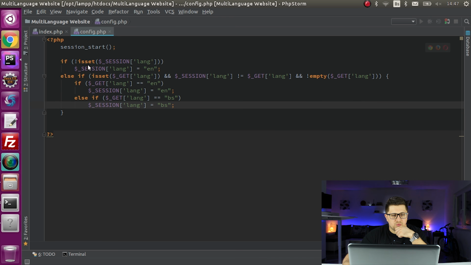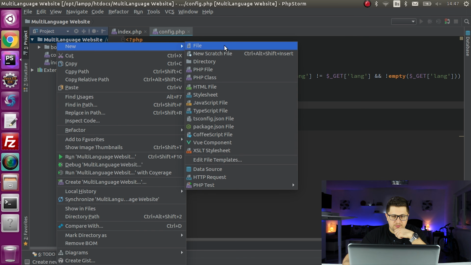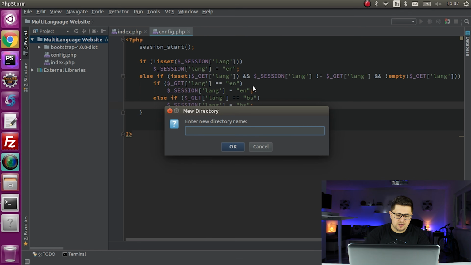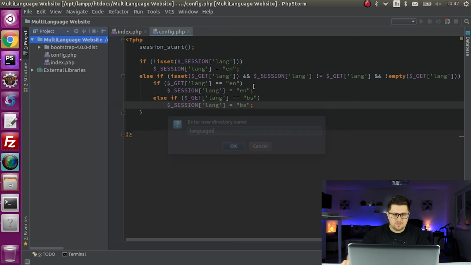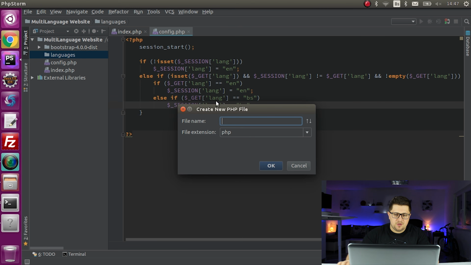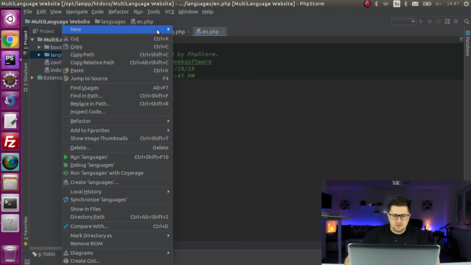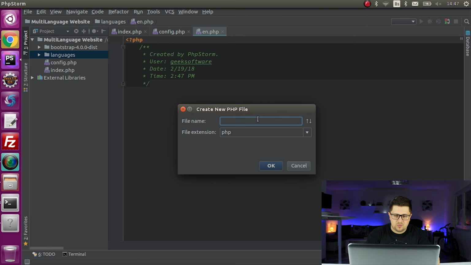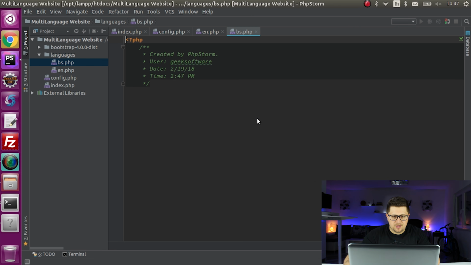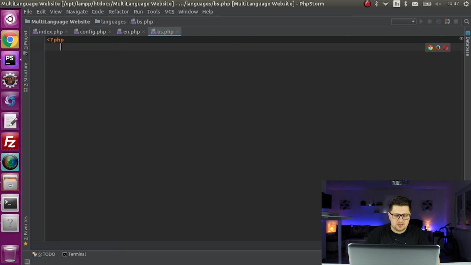language. Okay, so we are going to create two different files. Or maybe first let's create the directory. So let's say languages. Okay, and in the languages directory we will create a PHP file like English.php, and then let's create Bosnian.php. Okay, so the array that we need to have, let's say the name will be language.